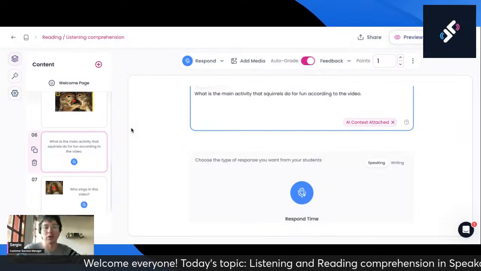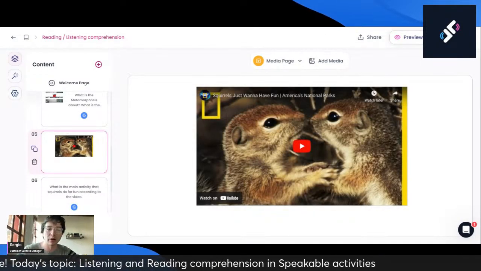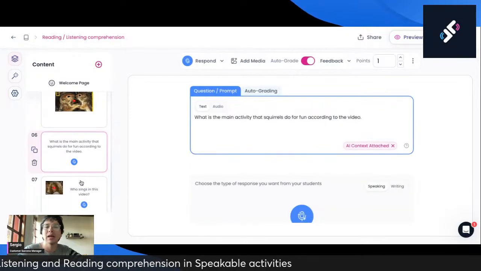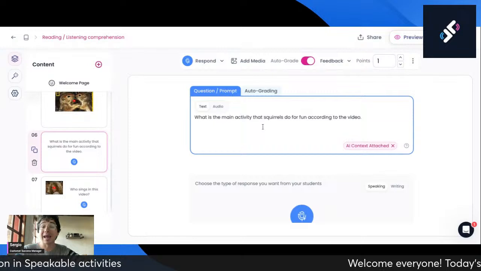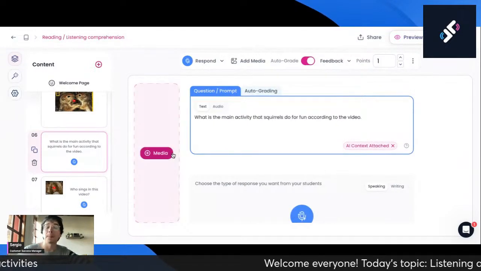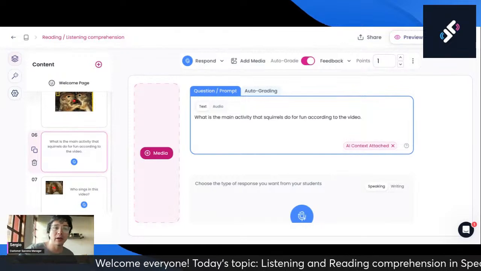So if you want to quiz your students on specific media, but you don't want the media to be right there to spoil that answer for them, just put it somewhere else, like in a media page, and then ask the question, attach the media, and that will be the ultimate, perfect listening comprehension activity.